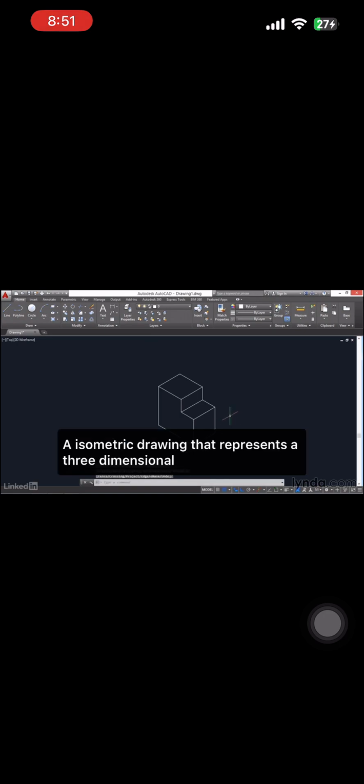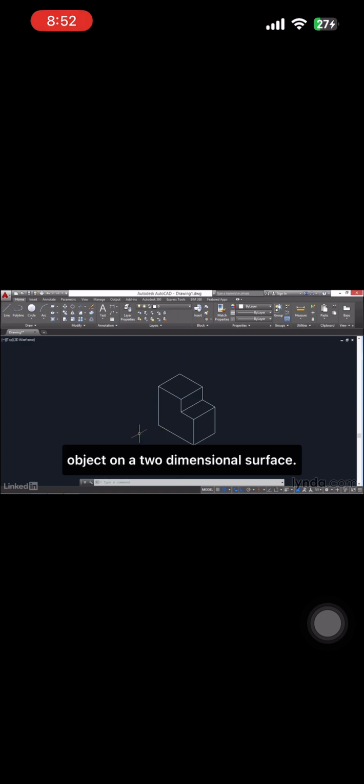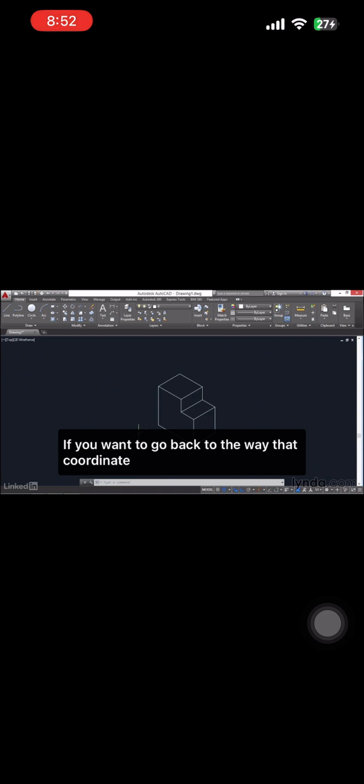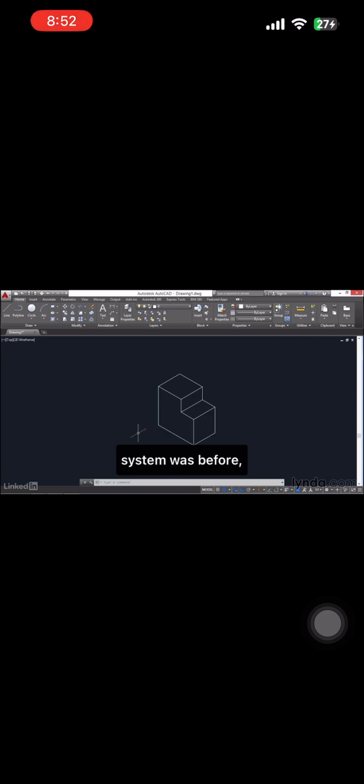So there we have it, an isometric drawing that represents a 3-dimensional object on a 2-dimensional surface. If you want to go back to the way the coordinate system was before, you have to toggle off isometric drafting and the cursor returns to normal. In the next video, I'll go into more detail about coordinate systems.